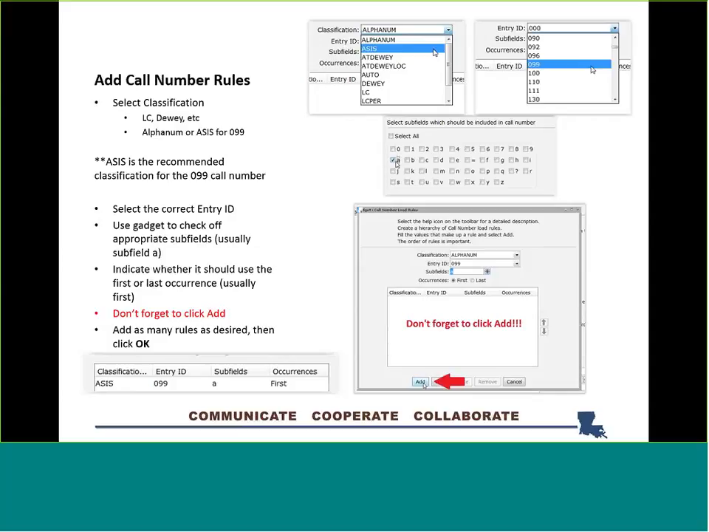Now, I do this all the time, so don't forget to actually click Add. Don't immediately click OK, because if you click OK, you're going to have to start all over again. Click Add first, add as many rules as you want, then click OK.